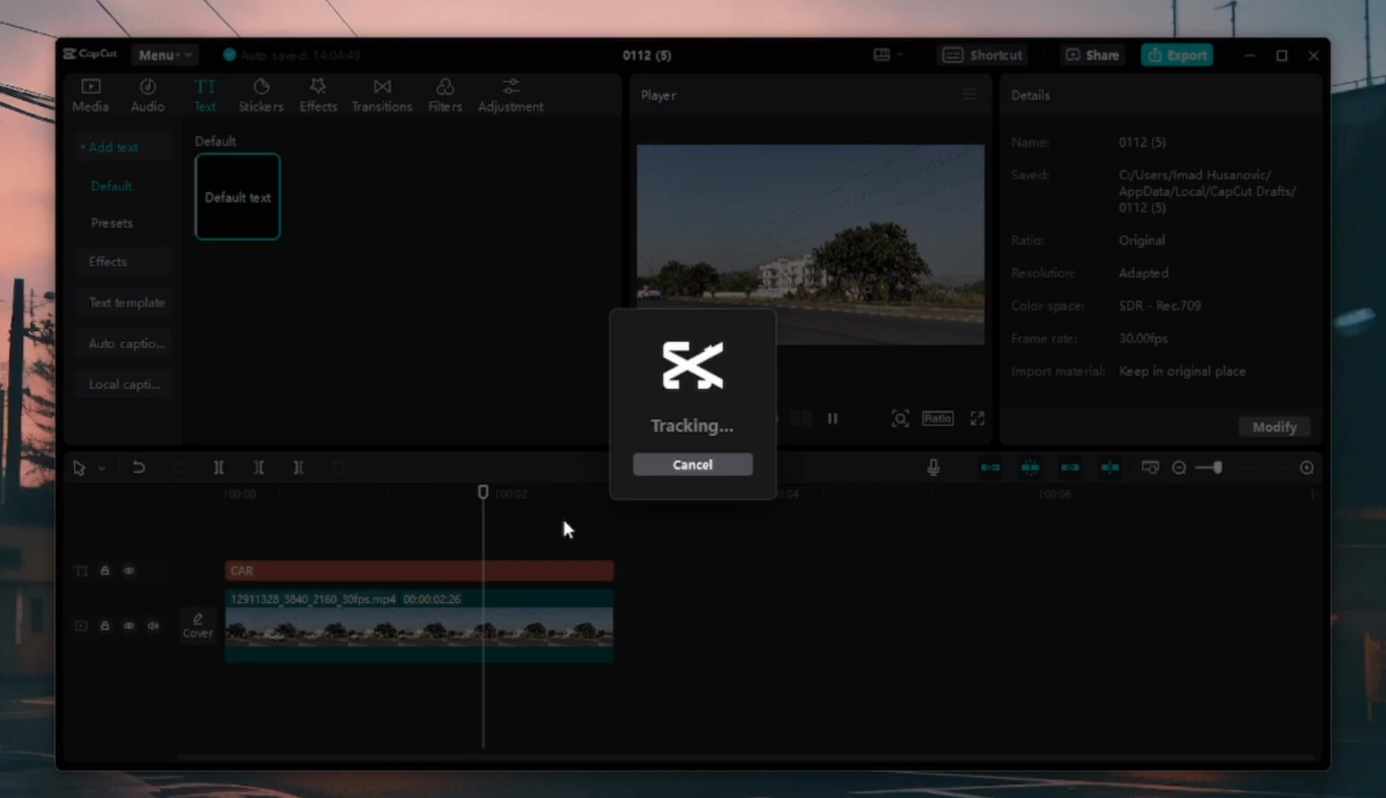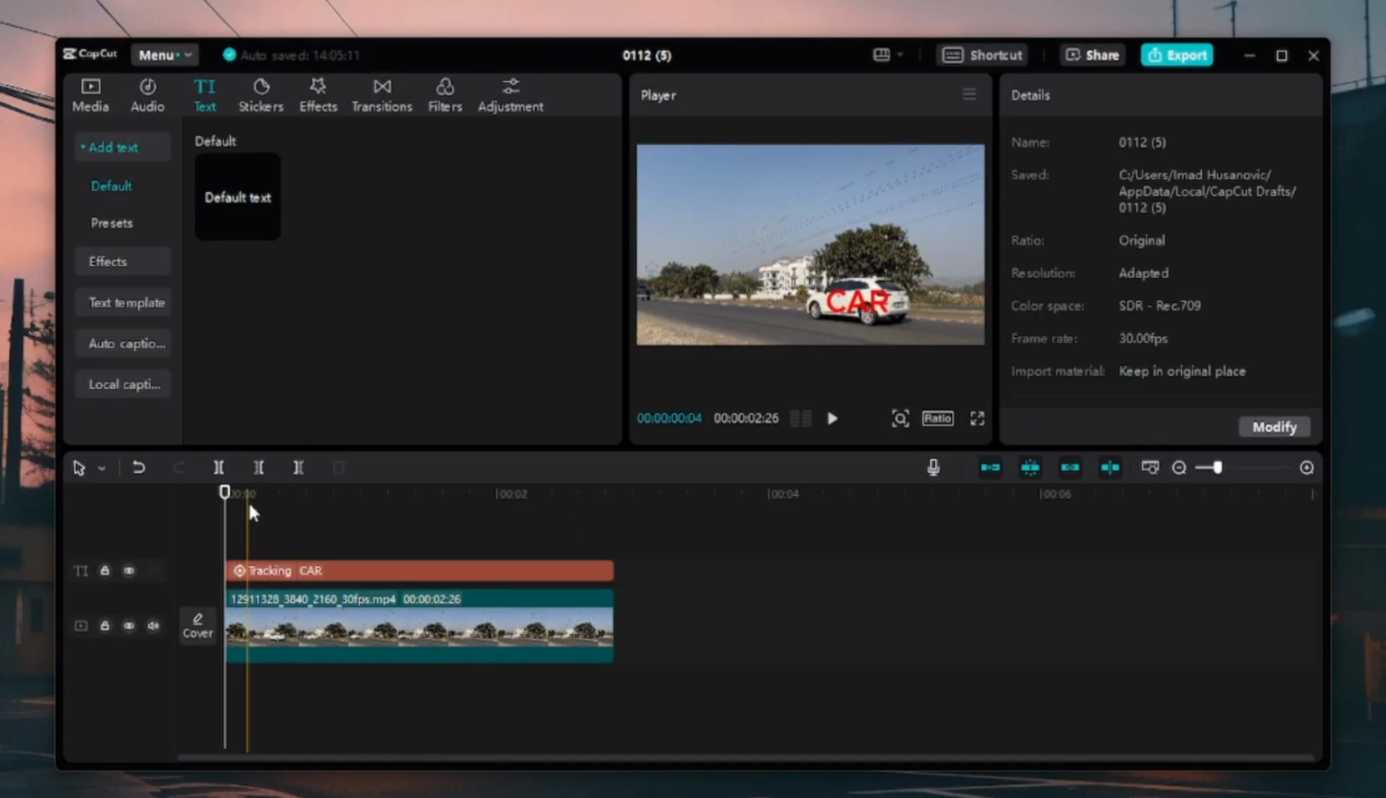And as you can see, after we are done, the text is indeed following the car and also shrinking in size, whereas you can see the scale of the text is changing. So yeah, this is pretty cool. And this is as easy as it is. It just takes a few minutes to do this and it's done.